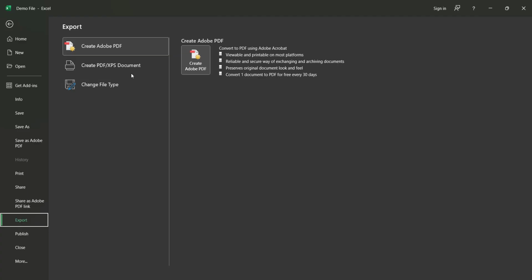Same goes for export again. You can export the file as a PDF or XPS or any other file type. If you wanted to convert the file into another format, you can use this. So these are all regular options.